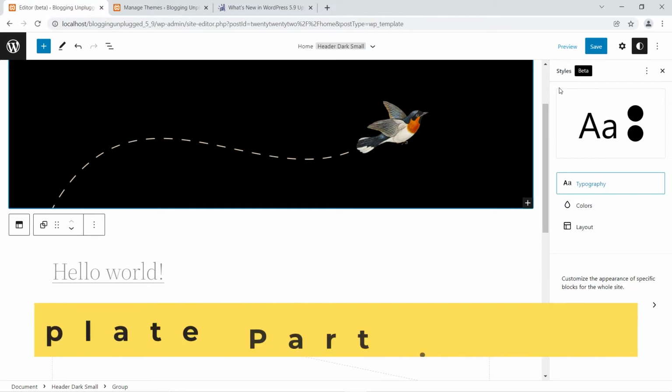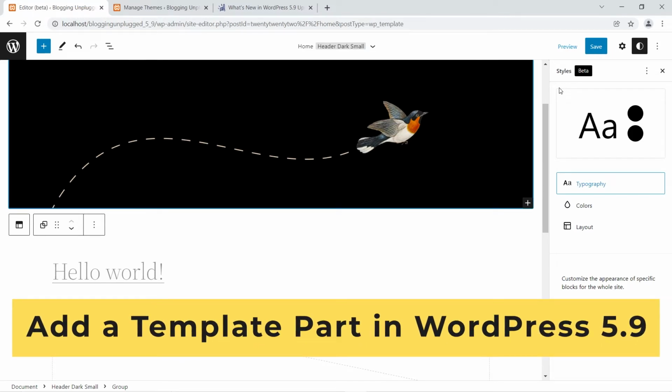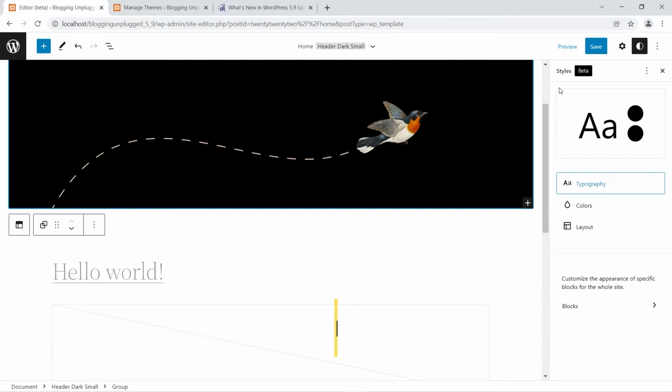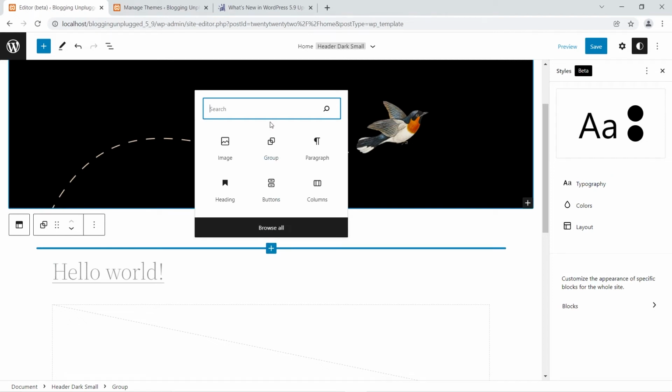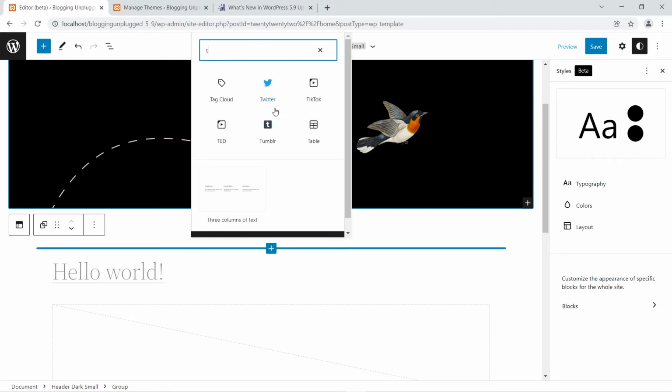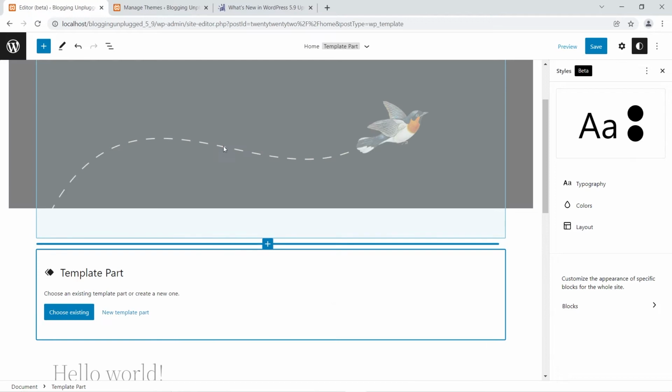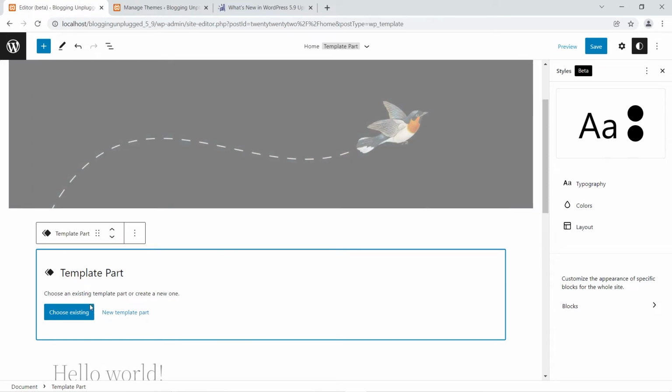Now in the middle of the video I told you that I'll show you how you can add template parts to a template. So let me just show you how you can do that easily. So we already have the existing template parts. So what we can do here is we can click this inserter icon and we can search for the template parts block. Now as soon as I add this block, it will give me an option to choose an existing template part that probably I've created or create a new template part.